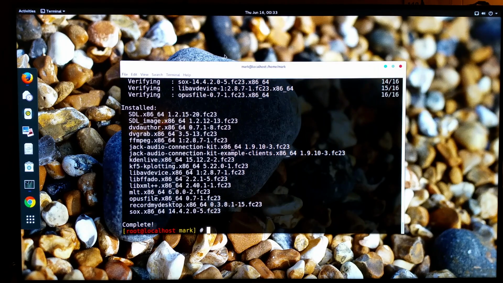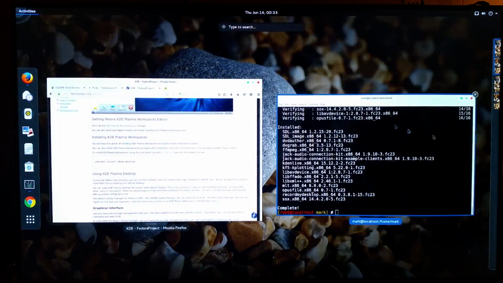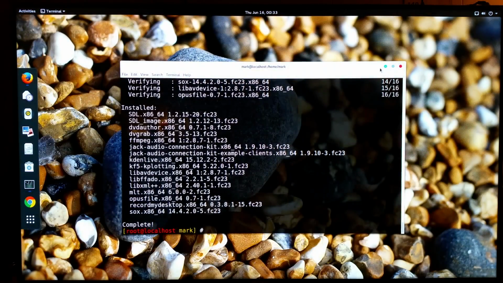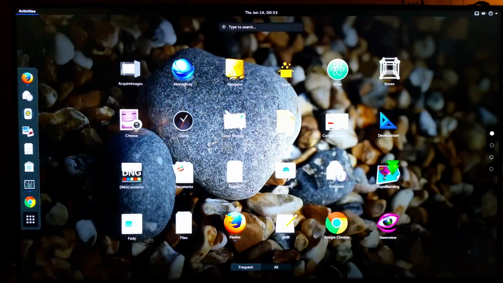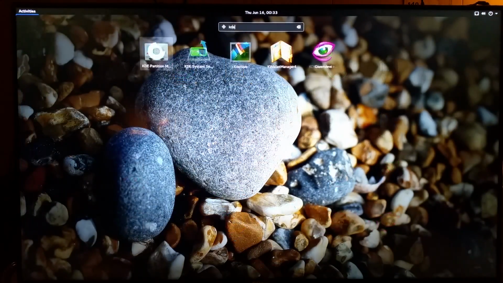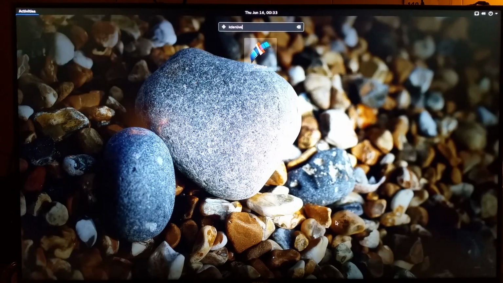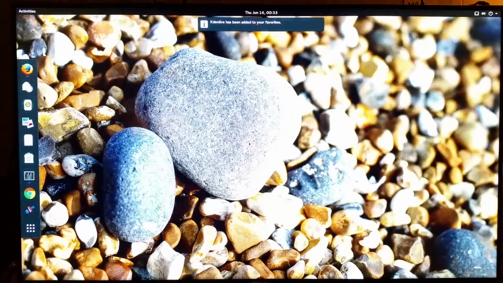So let's go ahead. I'm trying to get my mouse to wake up. Good feature on the mouse, it does go to sleep, but it takes about 10 seconds to realize it's sleeping. Let's just see if we can run Kdenlive now that it's installed. This is one of my go-to apps, so I'm going to add it to my favorites and run it.